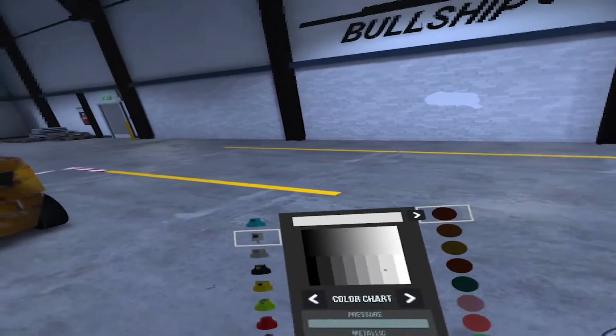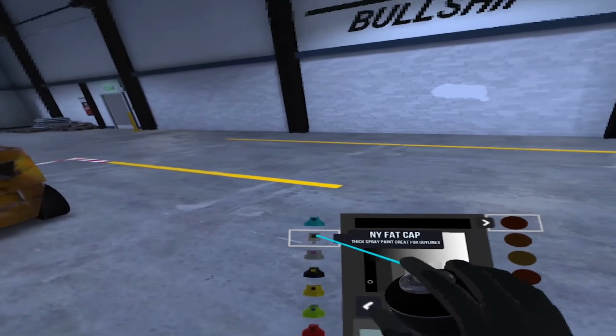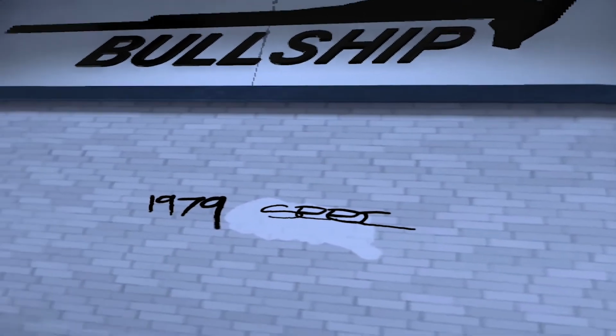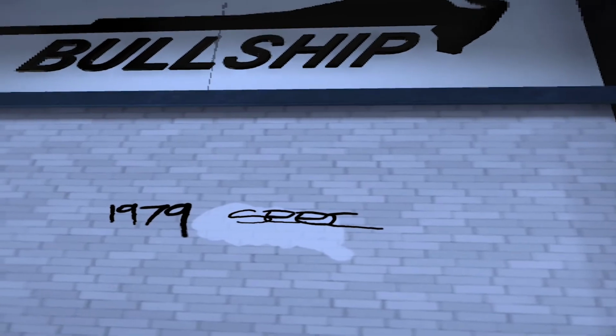So one of the first things I want to do is give you a little history on me and my tags. When I first started, I actually started tagging in 1979 or around there. And my first tag was actually Seek, with a C. So that's one of the things I wanted to point out.